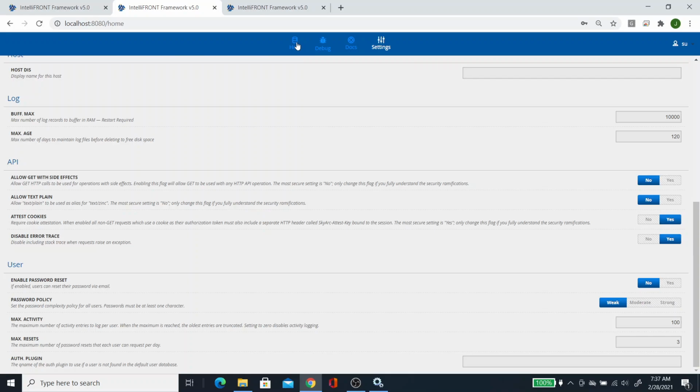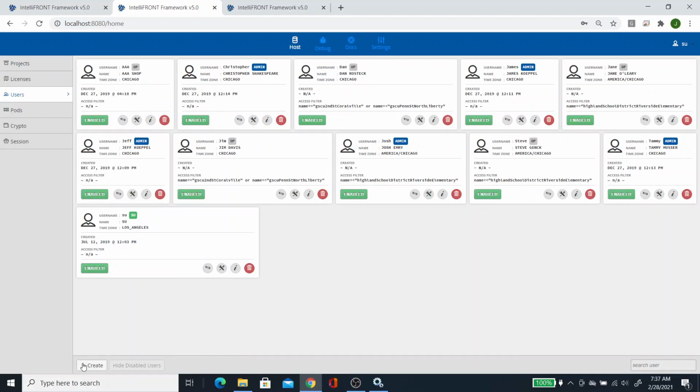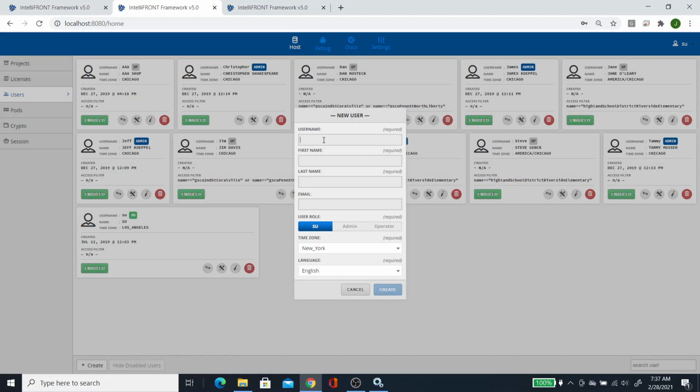So if you go back to the host, you can go down to the users over here on the left. Click on that and you can hit plus. And then I'm just going to create an example one for right now. So I'll just put test.